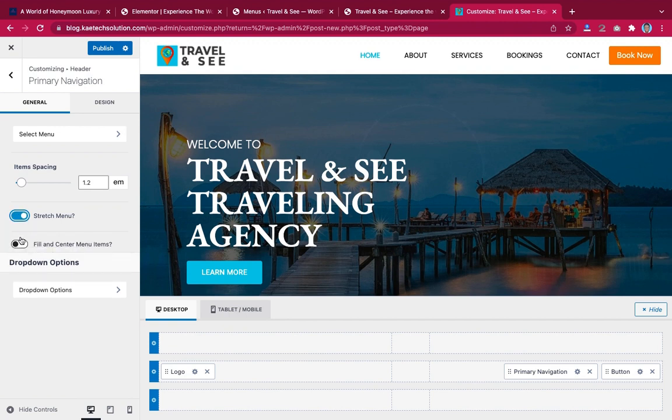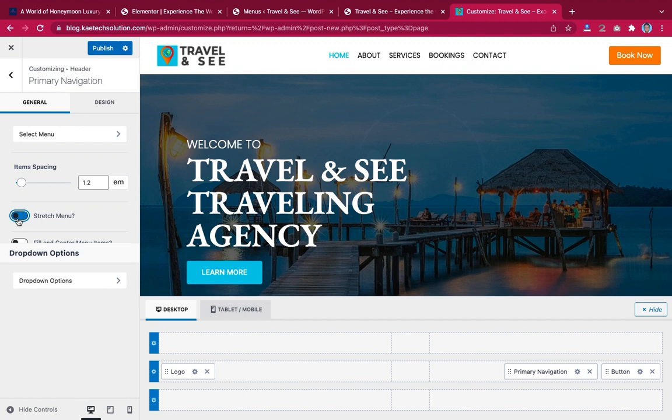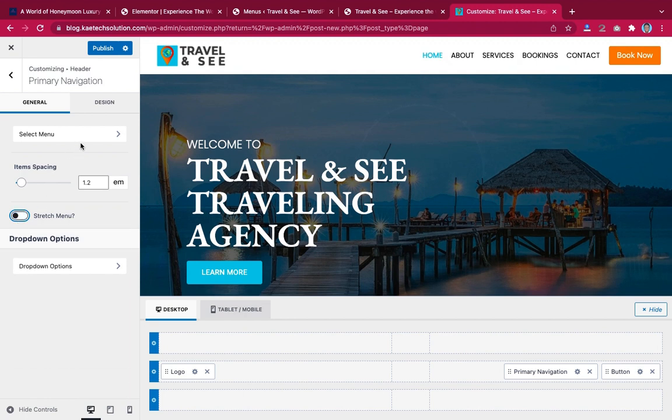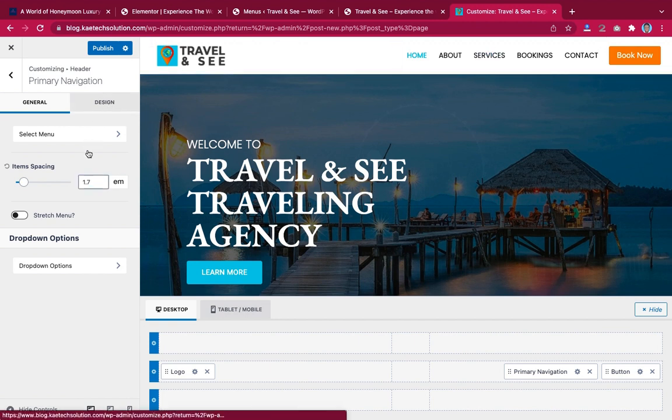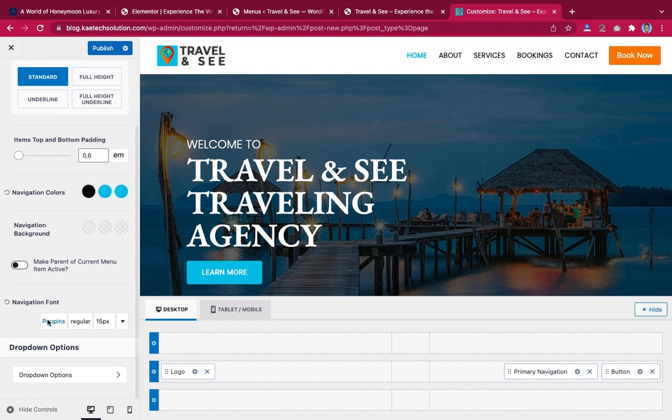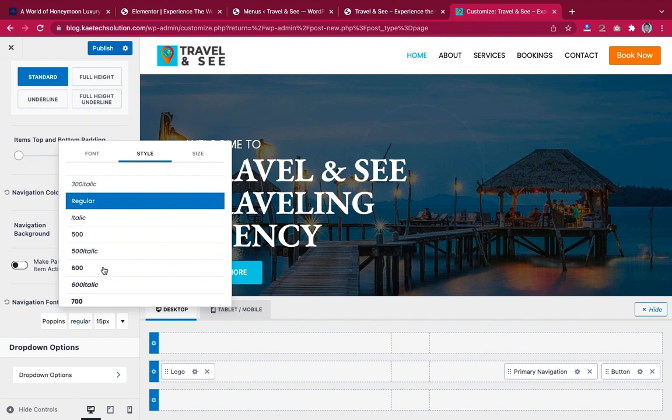Now let me see. Okay, let's remove the stretch. Now when we remove the stretch, you can decide to space it the way you want it. Anyhow you want it, you can space it over here. So I want, yeah, 1.7 is okay. So guys, I think this looks good, this looks great. And then we can also decide to make it a little bit bold and black. So let's go to the text, the regular over here, and then let's make it like 600.